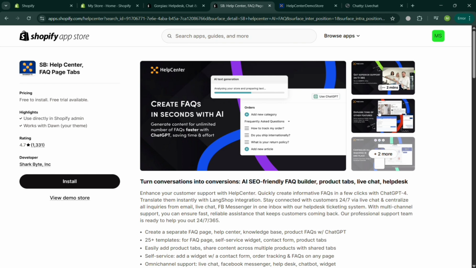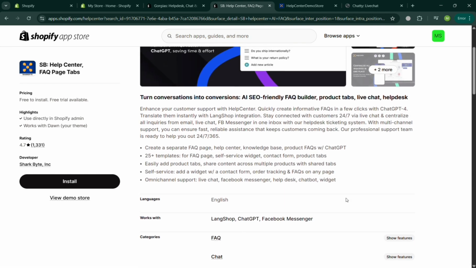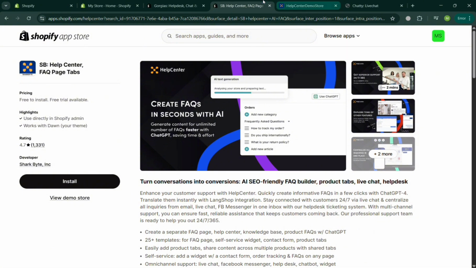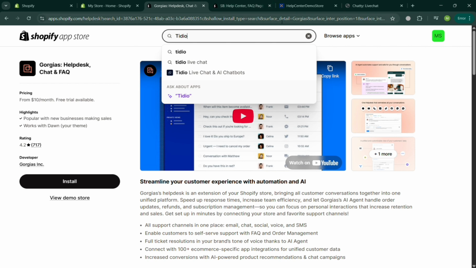So basically, you can simply choose any of these customer support service applications, which is important because it enhances the overall shopping experience, builds customer trust, and increases sales. And overall, that is basically some of the best customer service apps in Shopify.